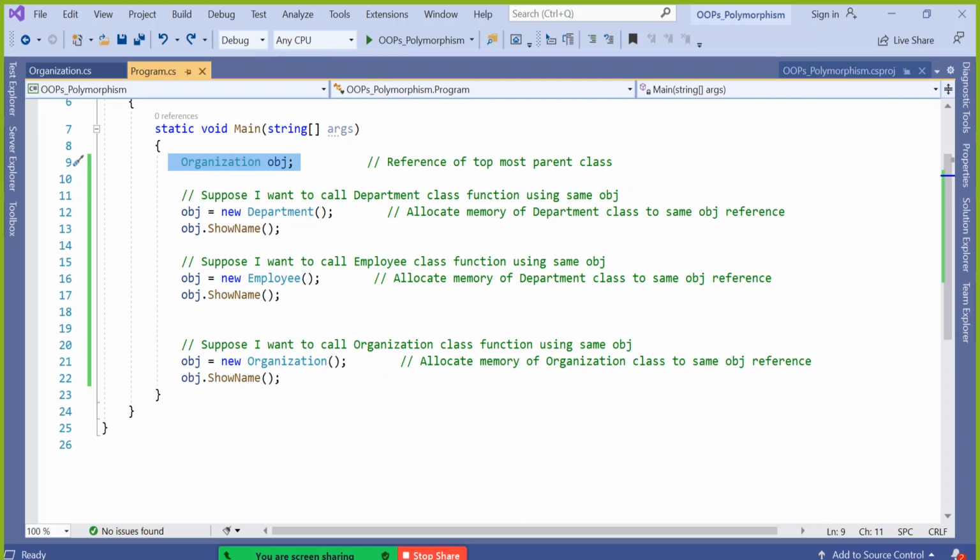So overriding means runtime polymorphism. In execution time of the program, it will decide which class memory has currently been allocated, and that I will call. Similarly, in line number 21, whichever class memory has currently been allocated, that class function I will call. So that's why only one object is able to solve all the class functions.